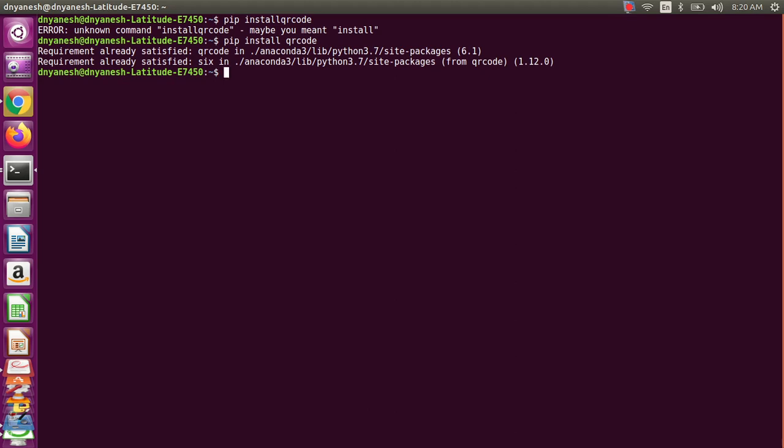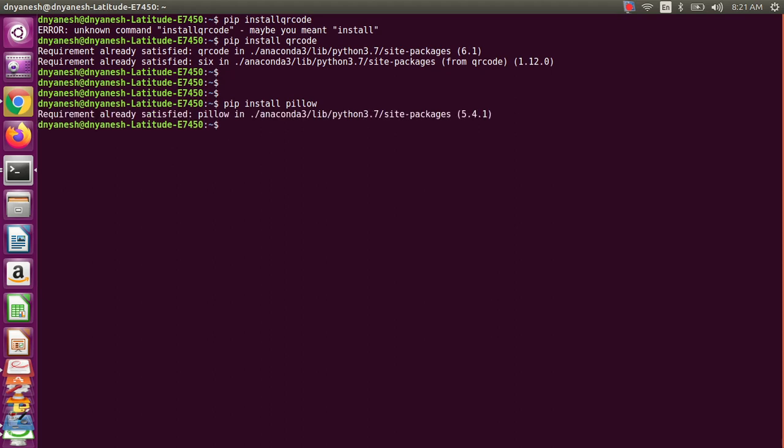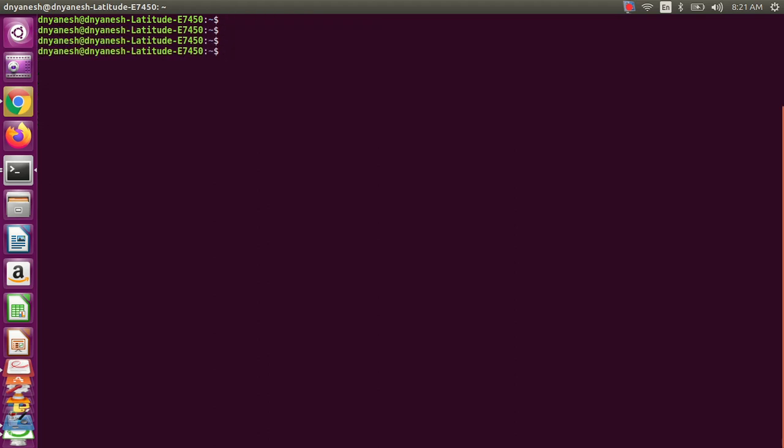If you are using this library for the first time and it is not installed on your system, simply you can follow the same command, but you must check whether your system is connected to the internet or not. Now the second required library, pip install Pillow. This one is already installed on my system, so requirement is already satisfied.